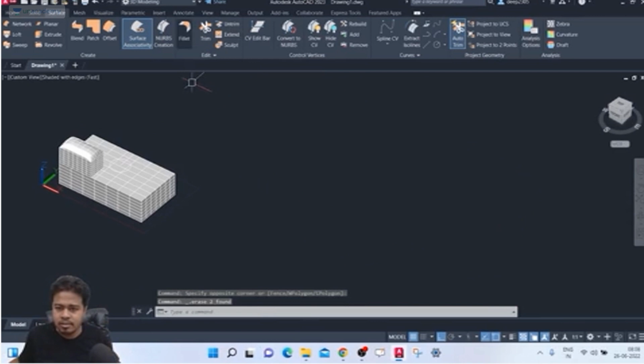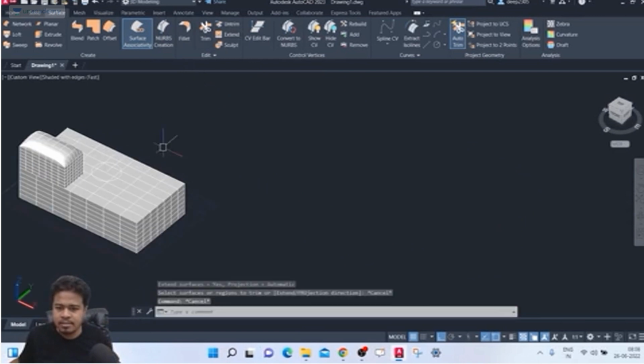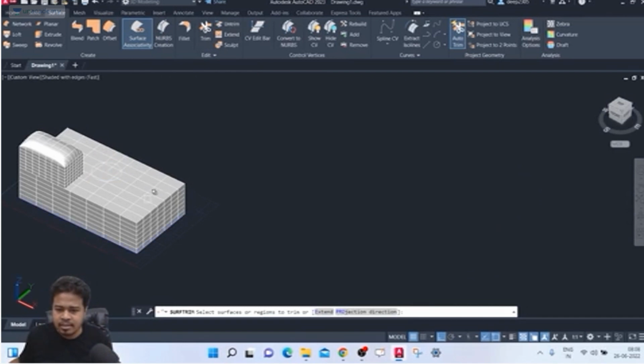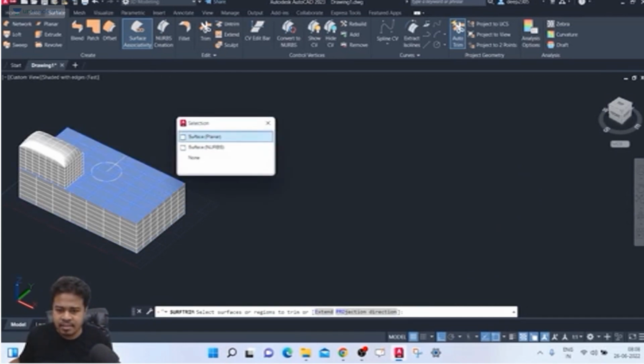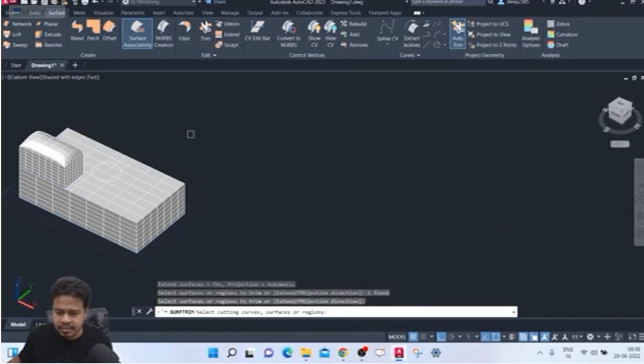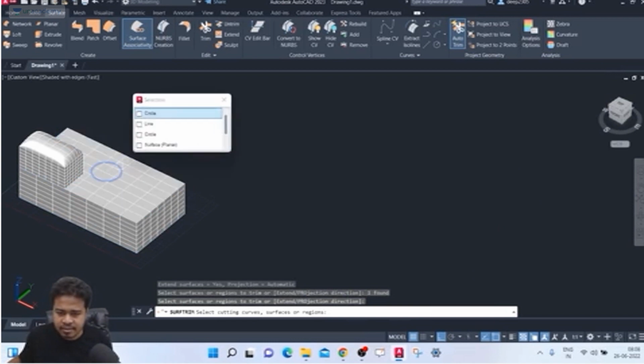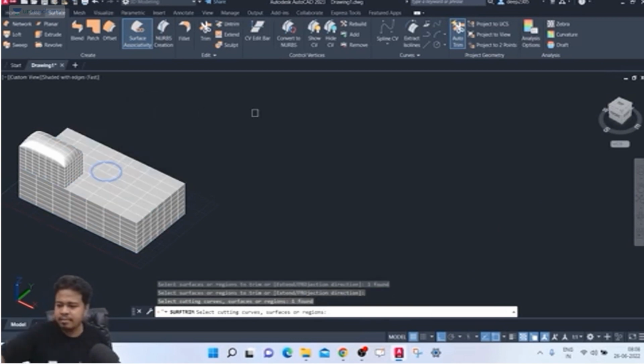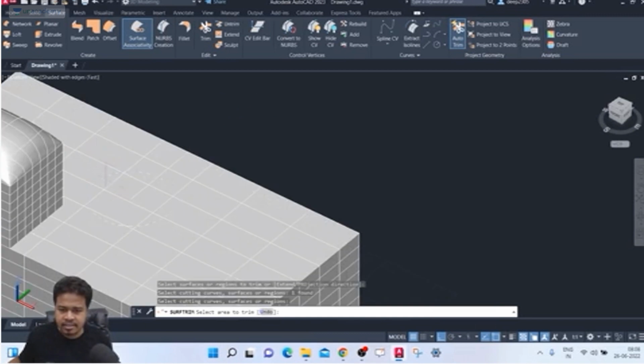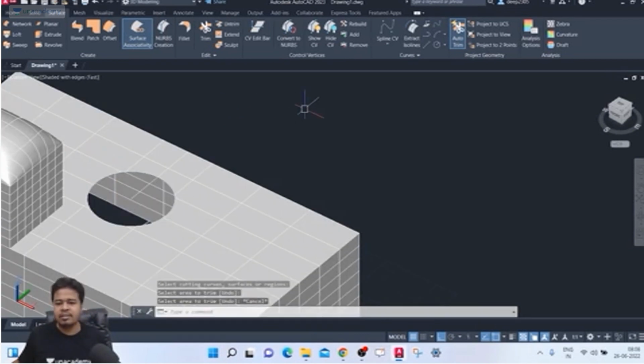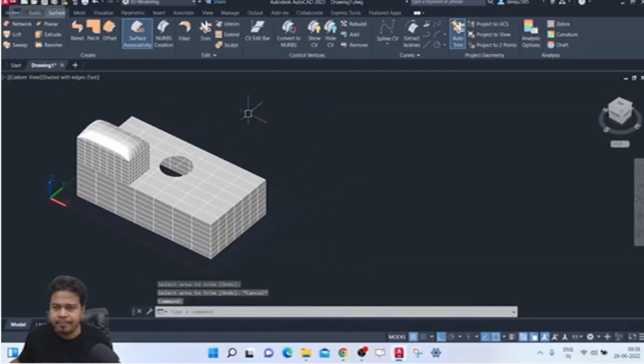So you can do trim of this. Go to trim. I want to create a hole here. Select this surface. Press enter. Select this curve. That is circle. Press enter. Now select this region. So this is trimmed now. Okay. For untrim, again you can do.